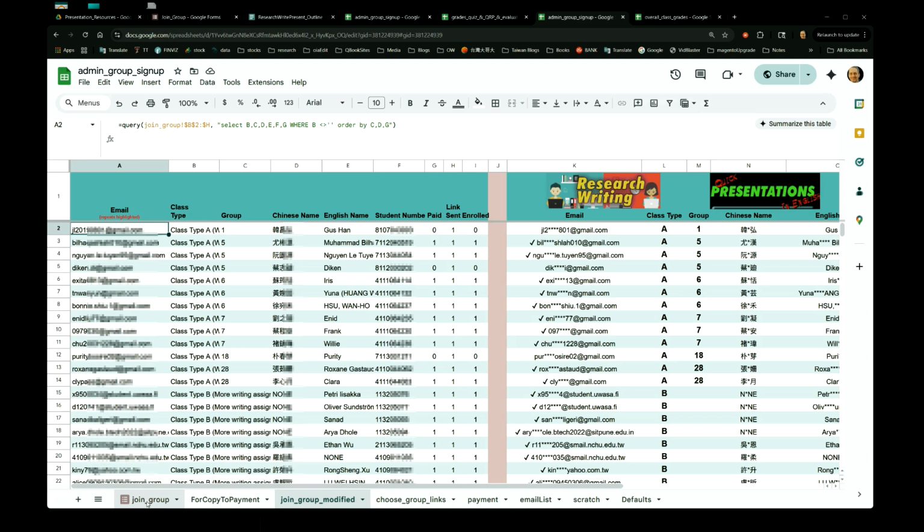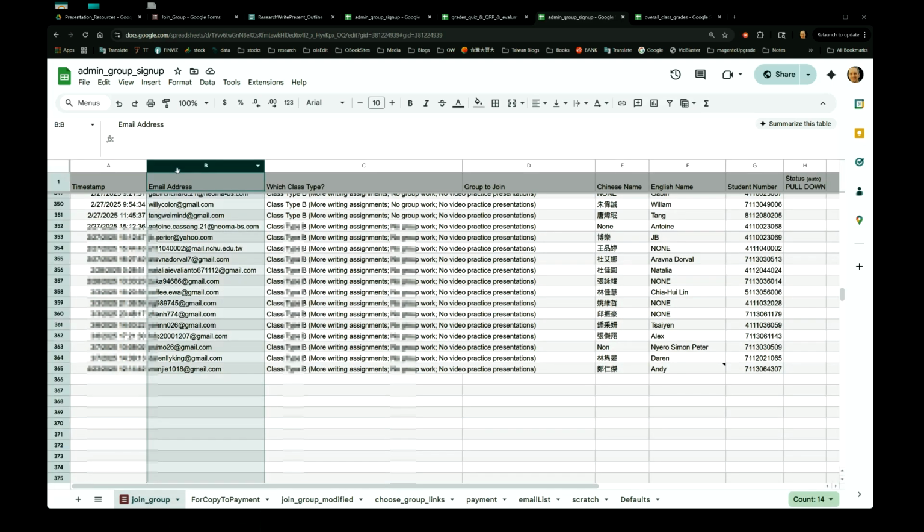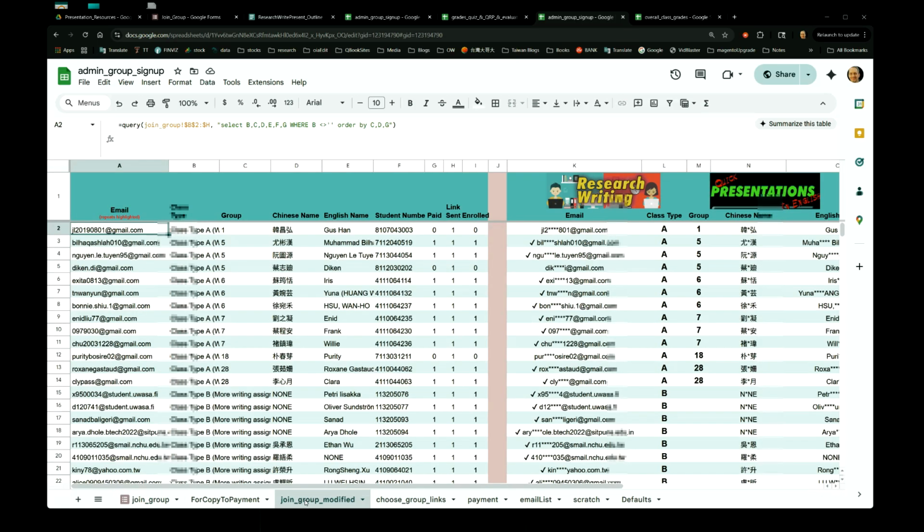So if B is not empty, meaning here is not empty, if they didn't put in their email, we're going to just skip it and not worry about it. And then we're going to organize it. That means organize it like A to Z, 1 to 10. How are we going to organize it? We're going to order by C and then D and then G.